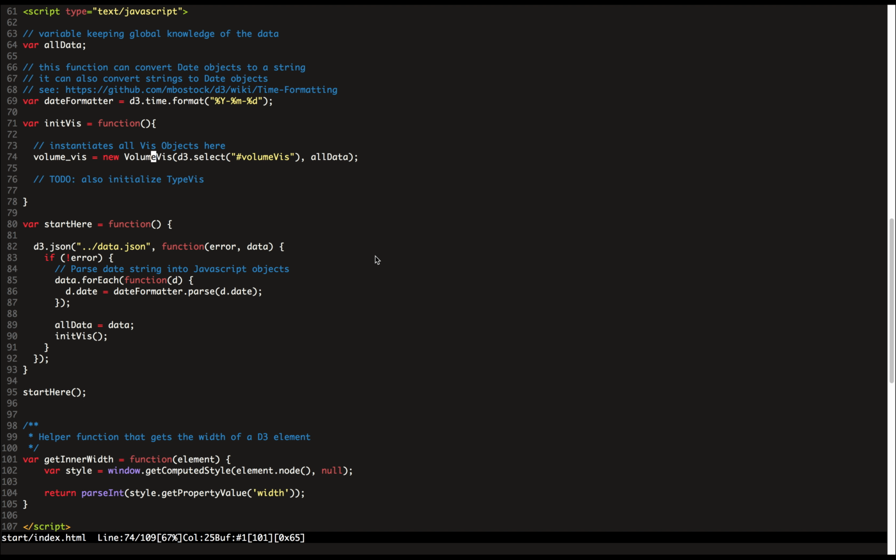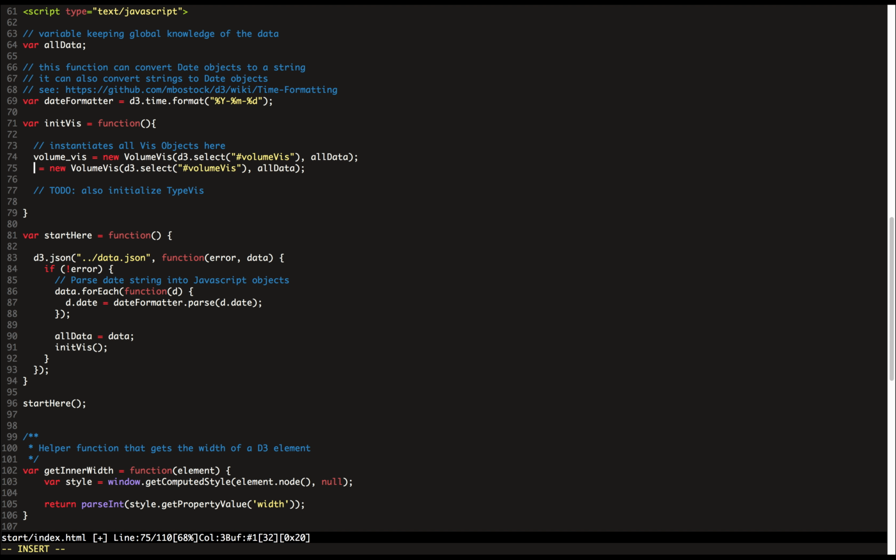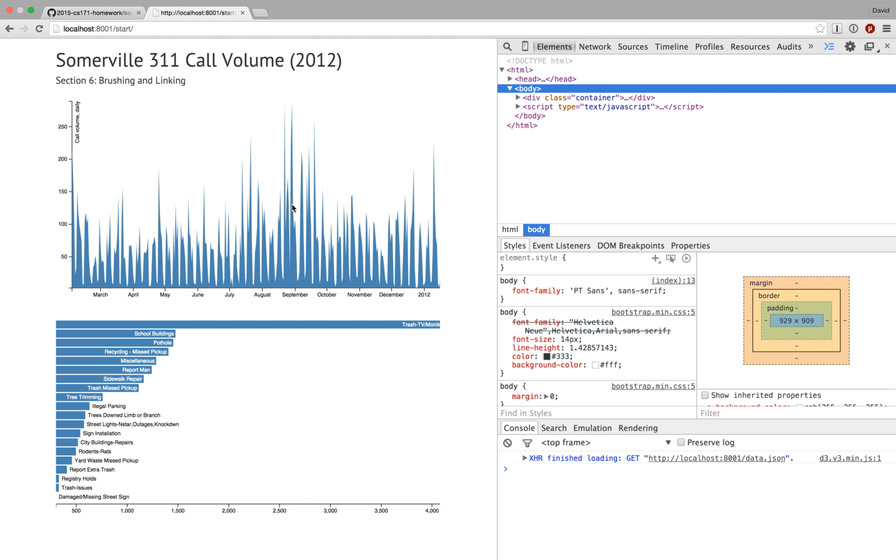In addition to this volume viz visualization, we also have a type viz visualization. So in our data file we have data about the types of calls, in addition to the volume of calls. And we already have some infrastructure and some D3 code for producing that inside the typeviz object. So let's add a typeviz visualization. Like this. And if we go back to the browser and refresh, you'll see that we now have a bar chart at the bottom. That's the type viz.